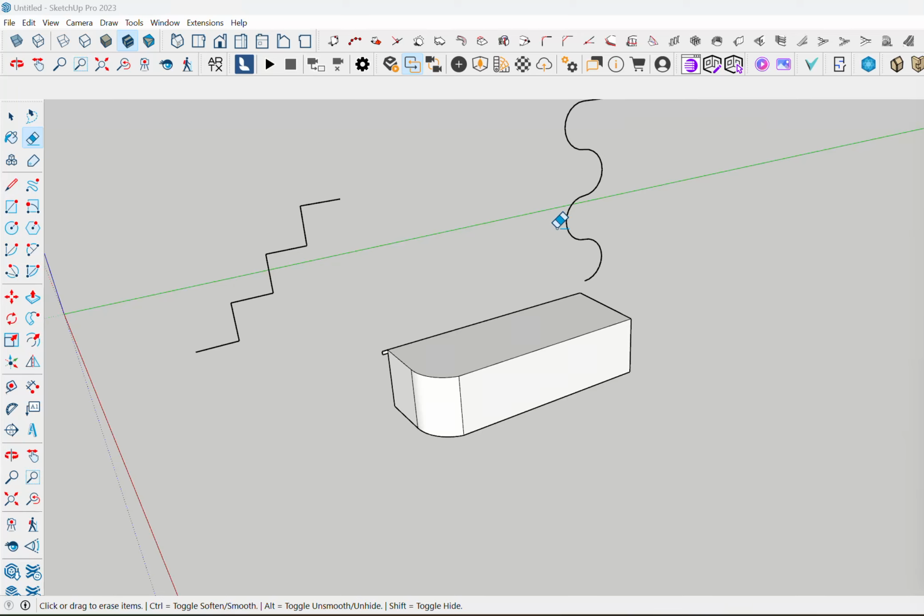So today I'm going to explain the Follow Me tool. By using this tool, whatever things we can do and which type of designs we can create, I'm going to explain in this video.